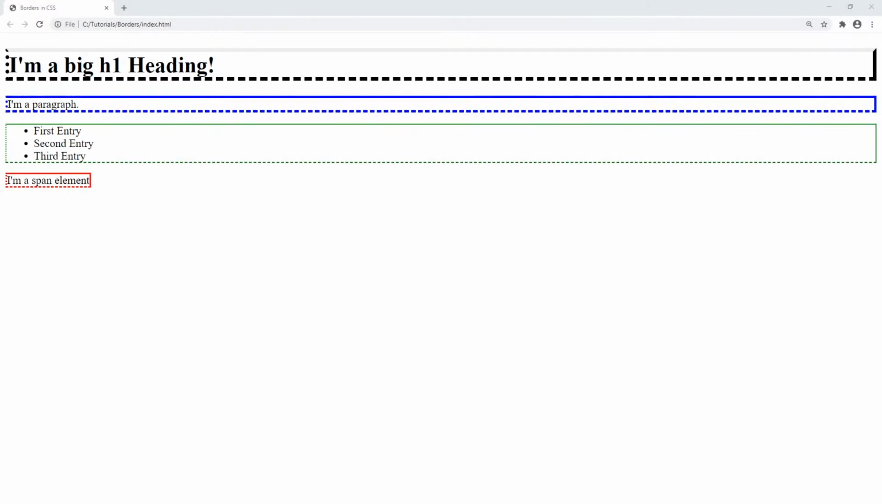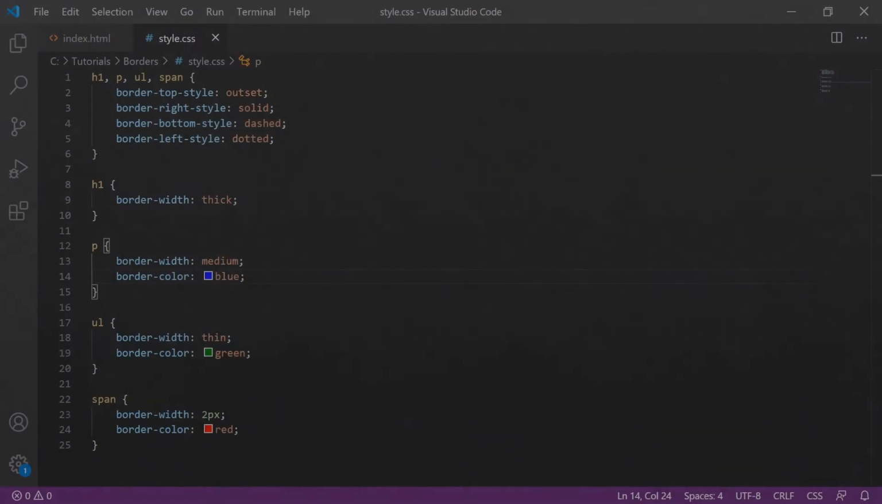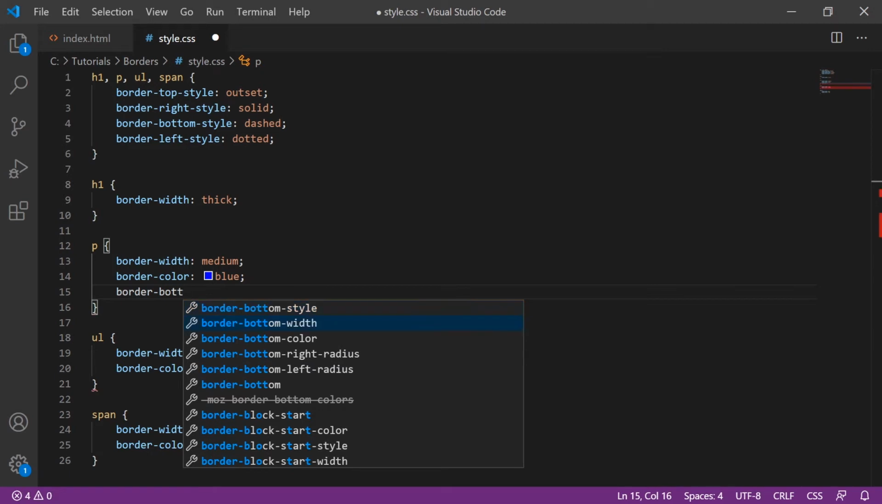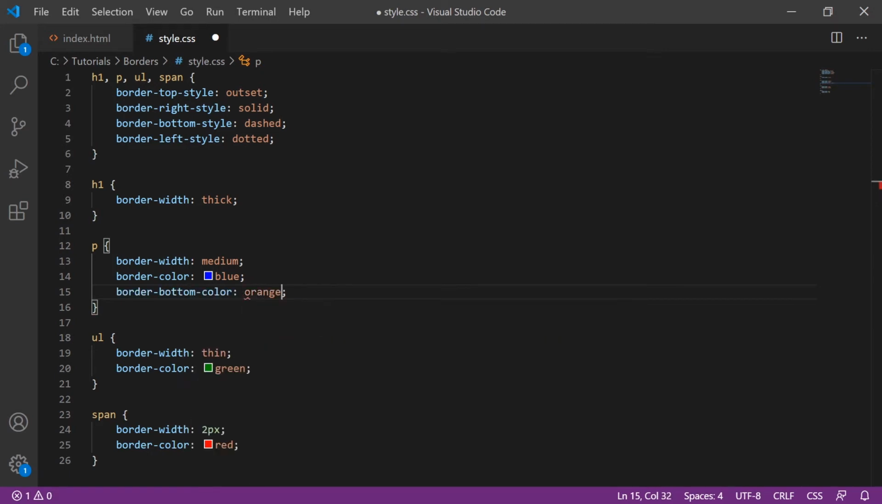Save and return to the browser, and we can immediately see the four different styles in our borders. This does, of course, not only work with the border style, but with each one of the border properties we have learned so far. Therefore, we can adjust the p tag even more and set a border bottom color property to make the bottom color orange in addition to the general blue borders.